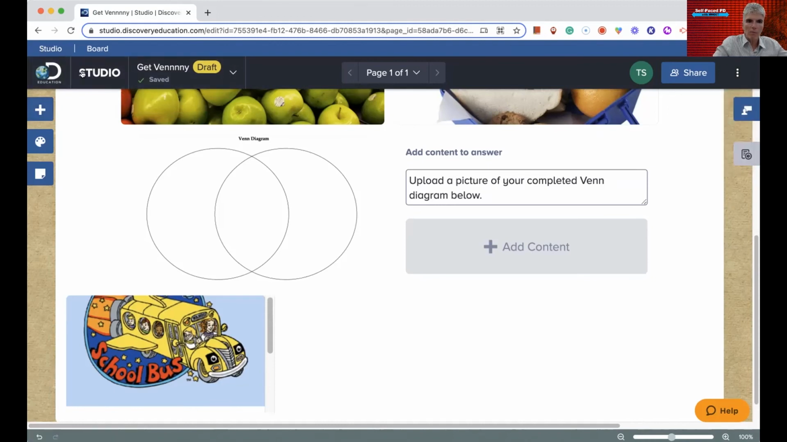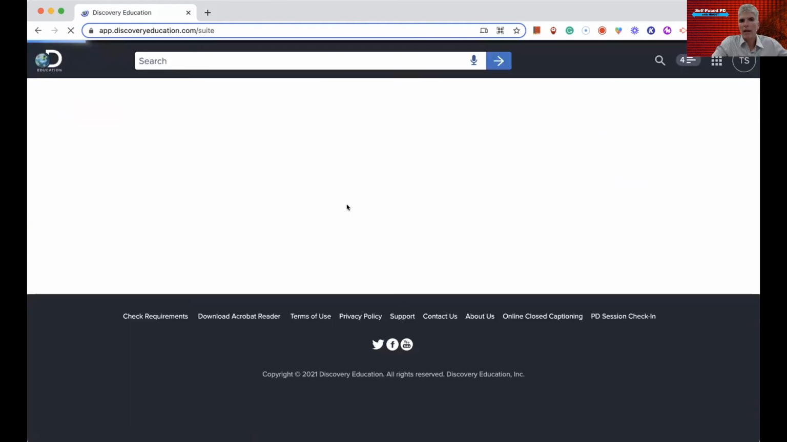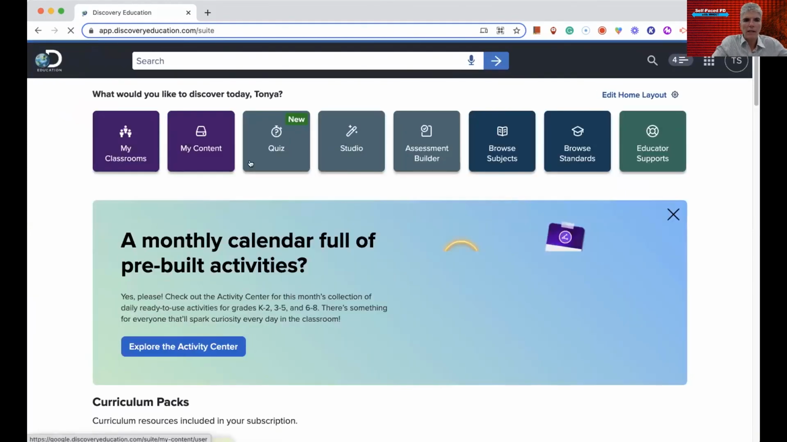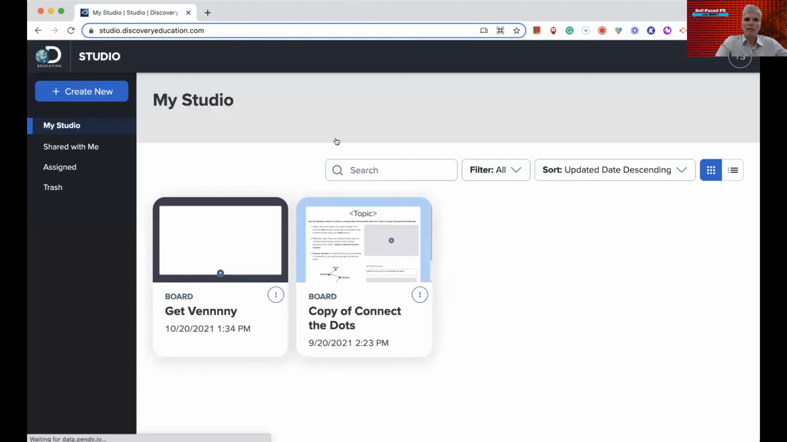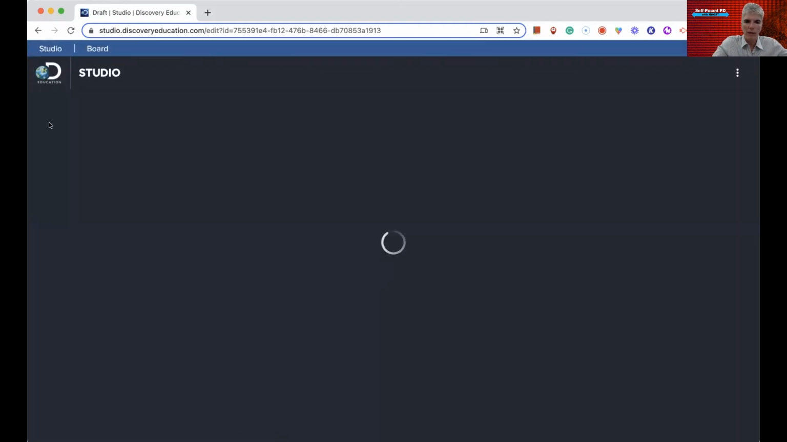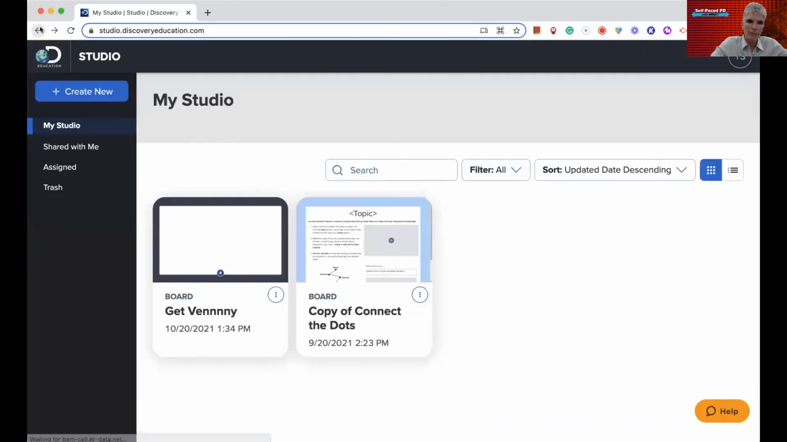So now I'm going to go back to my Discovery Education home, and I'm going to click back on the Studio, and you'll see that it's similar. So here's my Get Venny. I can delete, I can go back in, click on it and edit it, which I don't want to. So I'm just going to go back.